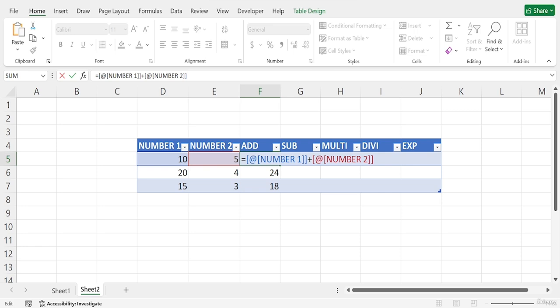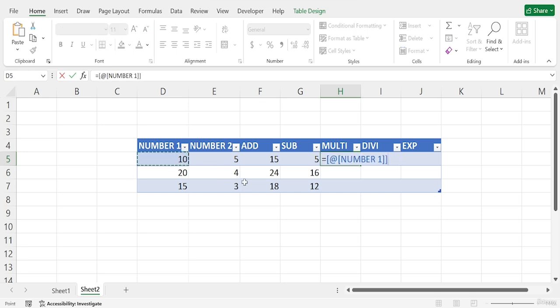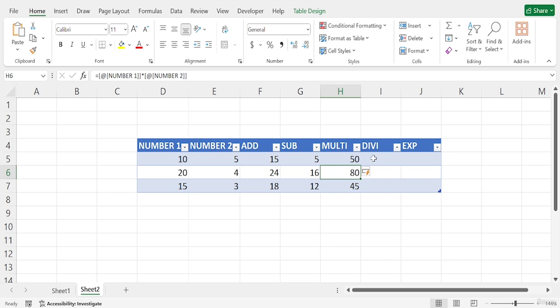I have used the plus operator here because this is an addition operation. For subtraction, I will type the equal sign first, then select the first number, add the minus sign, and select the second number. If I press enter, as you can see, it gives the result for all the values. I will also do multiplication: I select this cell, add the multiplication sign, and select this cell, and if I press enter, it gives me the result for all the other numbers.